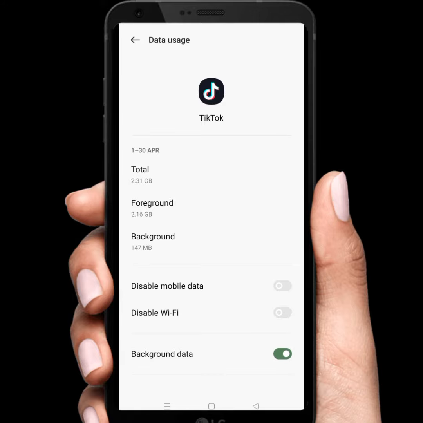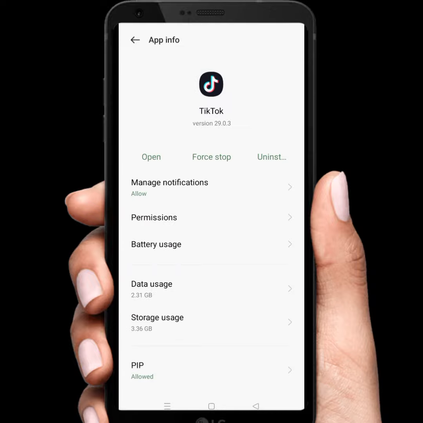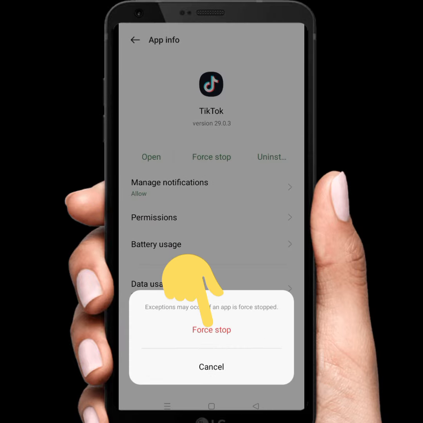If the problem is not fixed, then go back and tap on force stop, and tap on force stop again, and after that check whether the problem has been fixed or not.